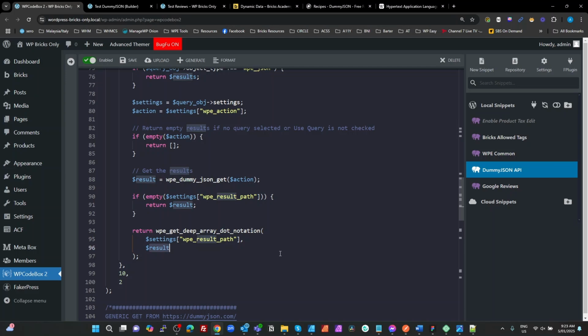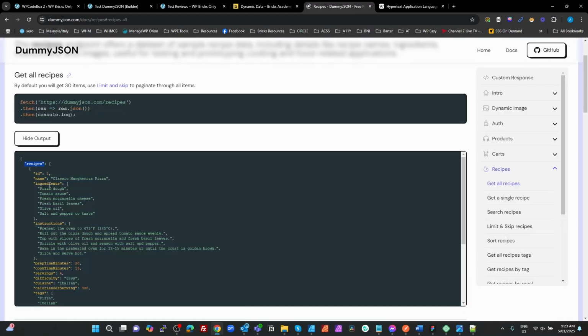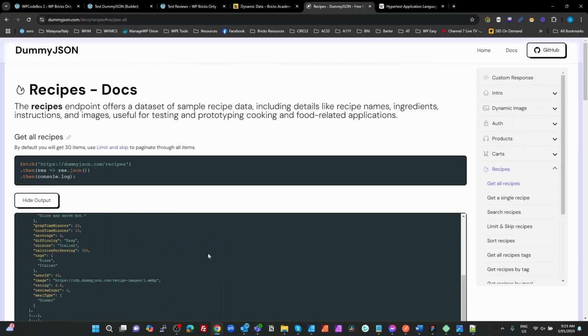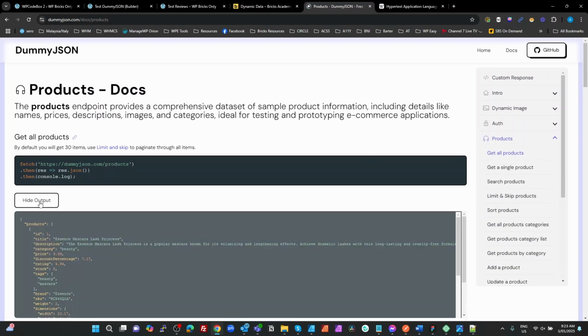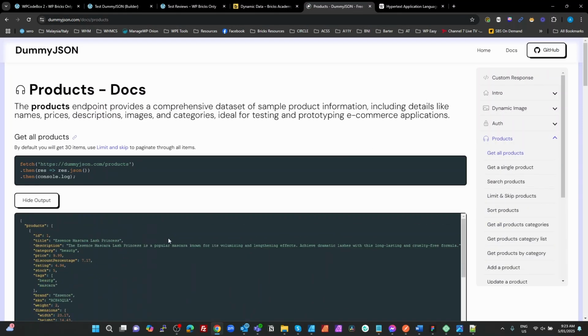So the API might recall, what have we got here? So if we go to our recipes, actually, let's go to products, see what product shows us. So products, here we go.